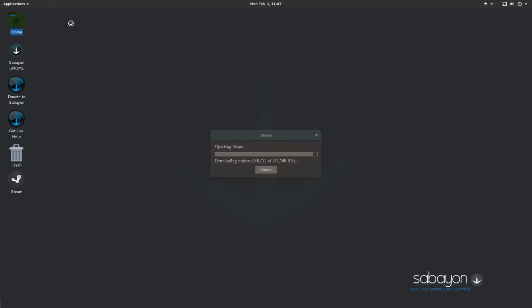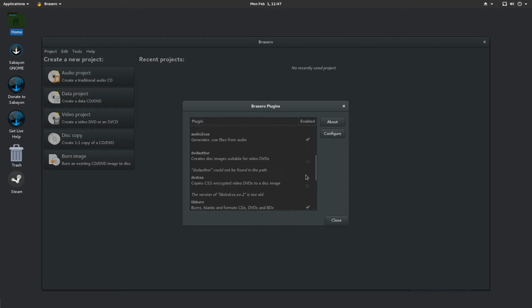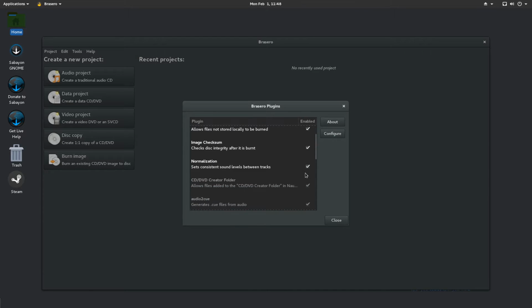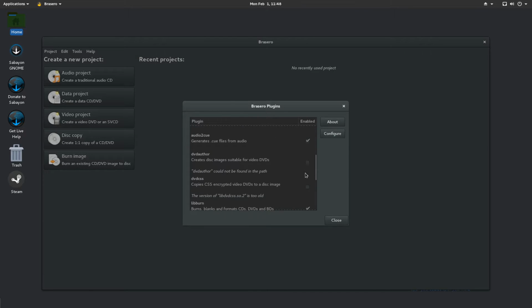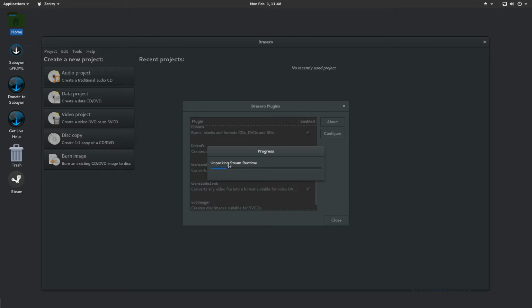Okay, so Brasero, that's going to be your burner. I don't know if it's going to let you decide. We've got some settings here. Plugins. It's plugins. Okay. What I'm looking for here specifically is whether it allows the use of CD record.